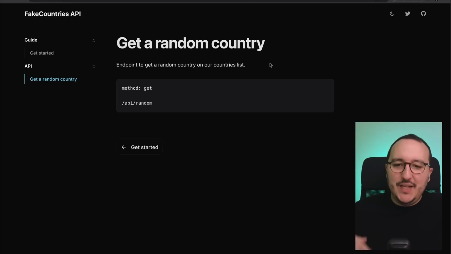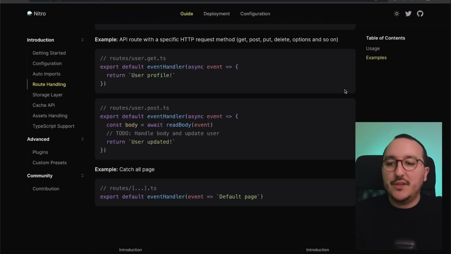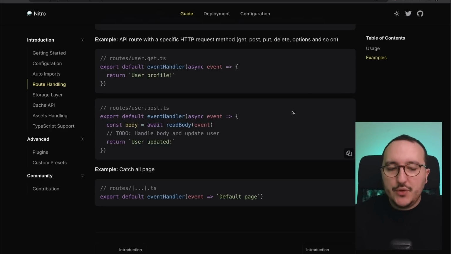If you want to know more about creating endpoints with Nitro, you can go on the official documentation of nitro.unjs.io. Nitro can exist by itself also. Right now we are using it in Nuxt 3, but you can also create regular endpoints with Nitro. So what we're going to do now, we are going to create a new endpoint where we're going to post a request with a string, and we want to find in our array of countries the specific country.